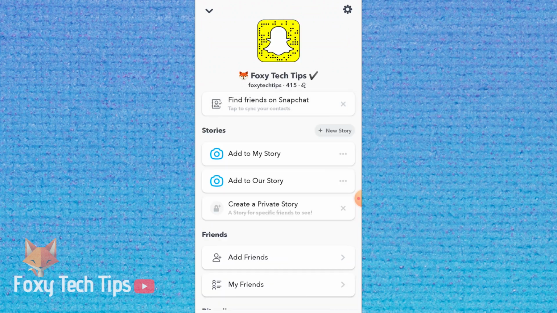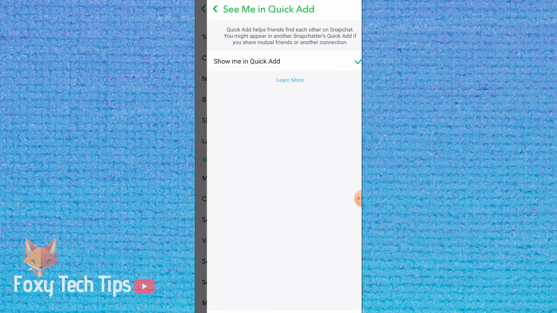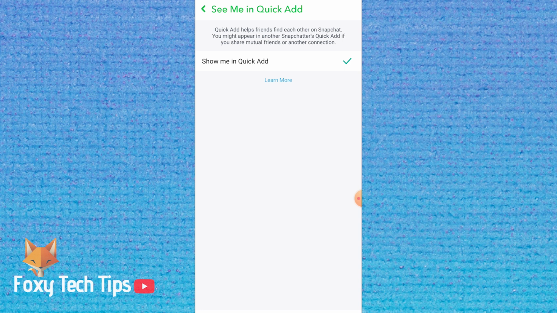Then from the profile screen, tap on the settings cog in the top right corner. Scroll down settings until you see the option called See Me in Quick Add and tap on that. Now tap on the tick after Show Me in Quick Add to uncheck it. Once there is no tick, you will no longer be visible in Quick Add.